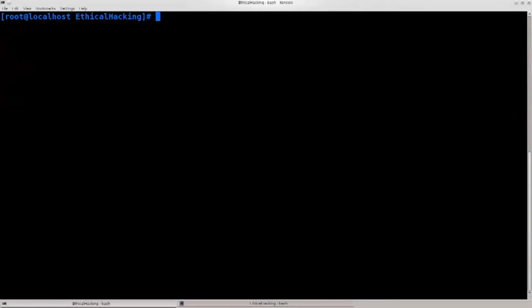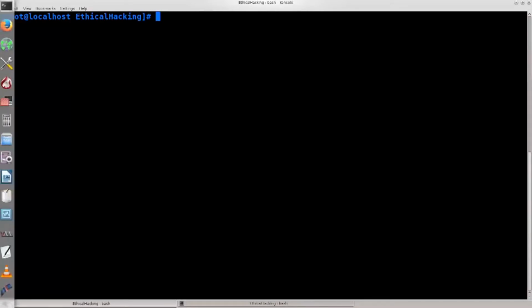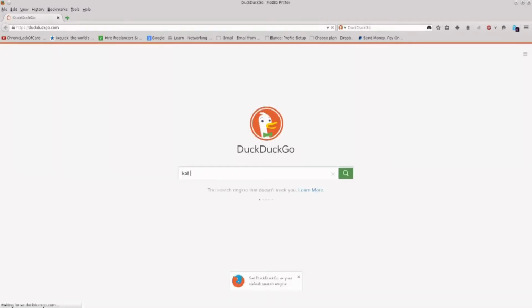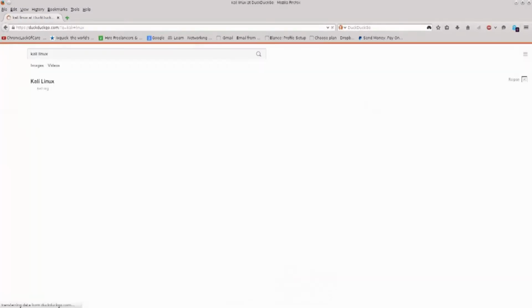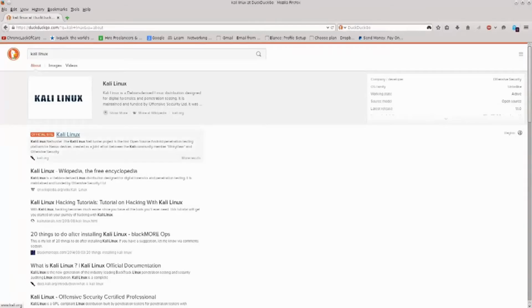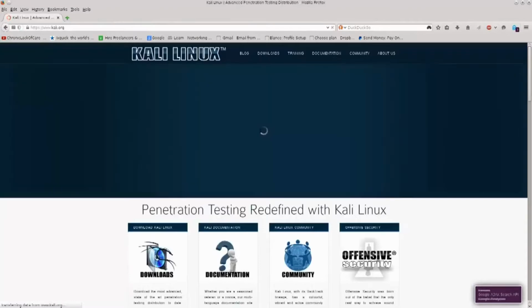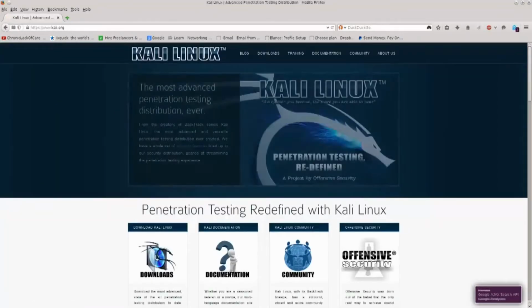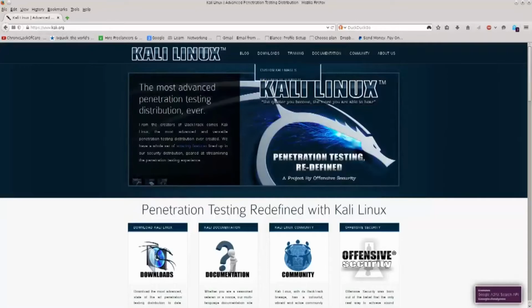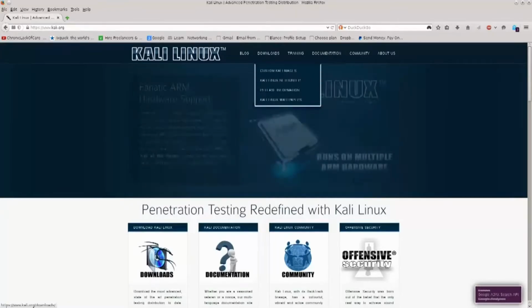Today I will go ahead and download Kali Linux and demonstrate the installation procedure as well within a virtual environment. So first off, go ahead and open up your browser, type in Kali Linux, press enter, and navigate over to their website. So it's www.kali.org. It's HTTPS, don't forget to check that. Go ahead and navigate over to downloads.